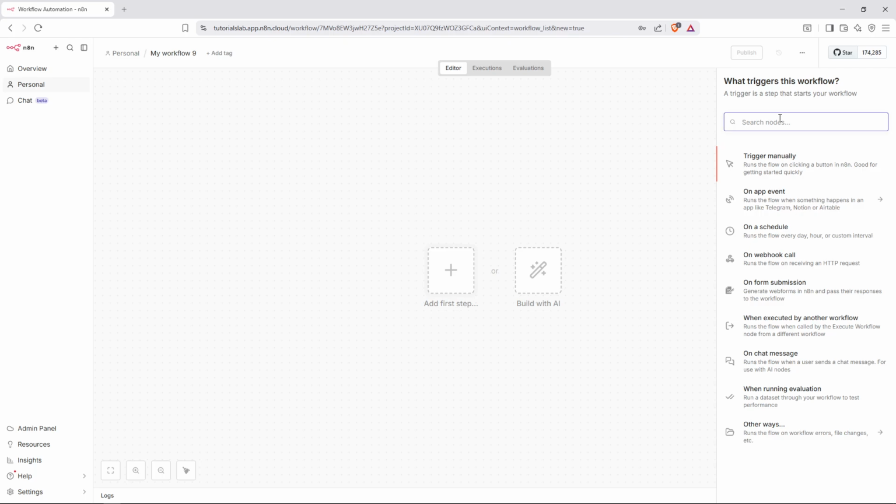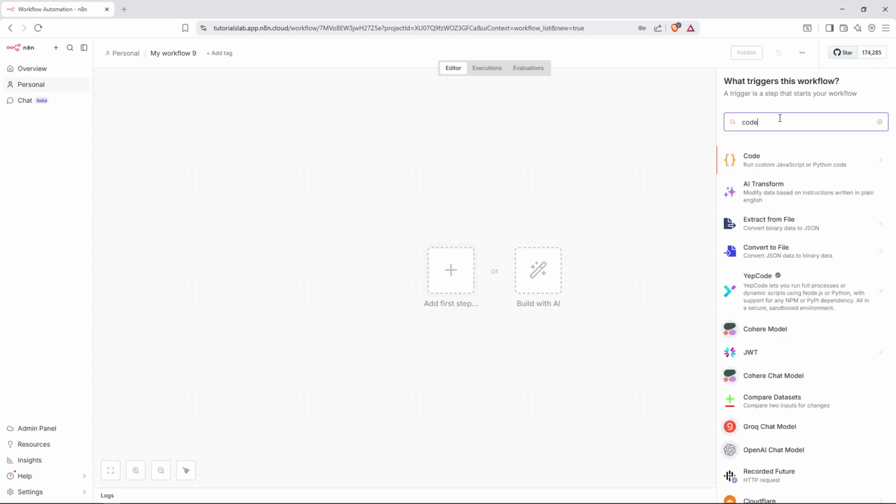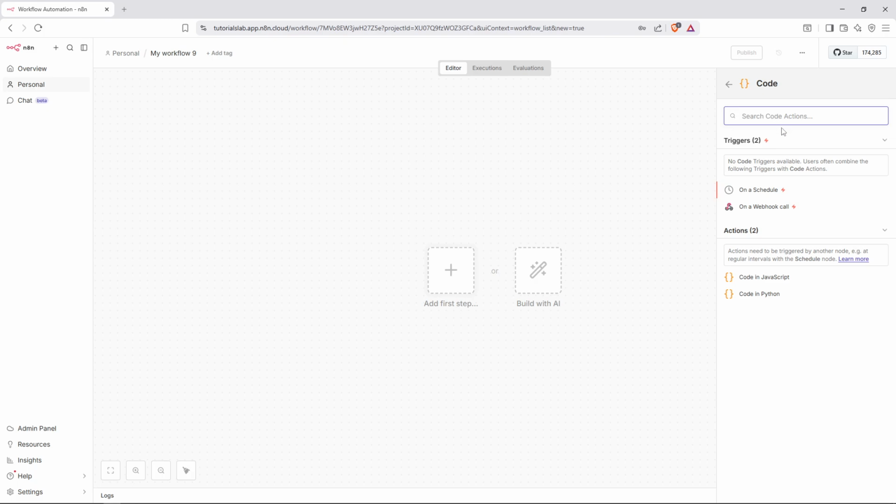Click into it and type in code. This will filter the results to show you coding options available within N8n. From the search results, click on Code. You'll then be presented with two different options. One is for JavaScript and the other is for Python. Since we're working with Python scripts today, go ahead and click on Python Code.